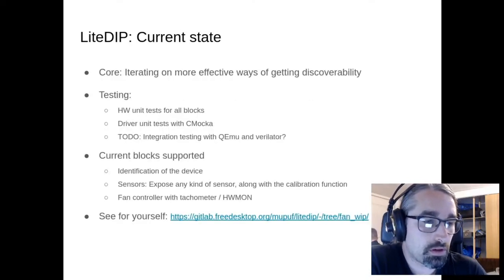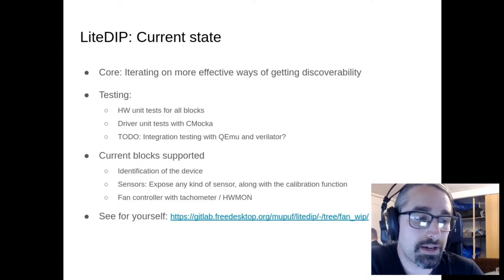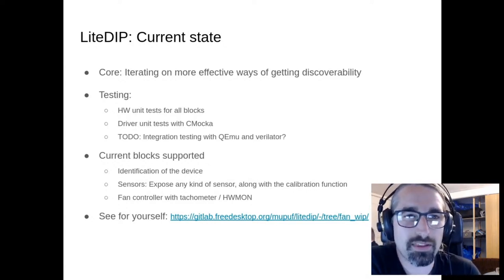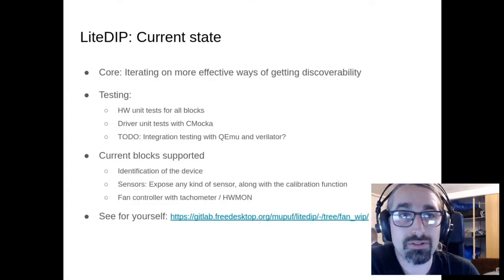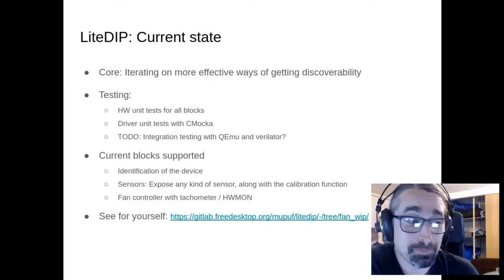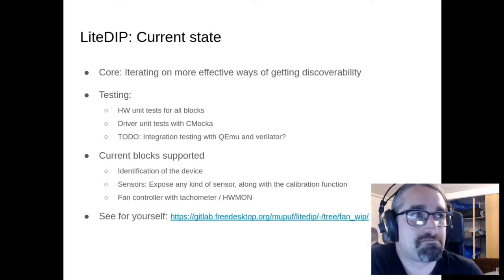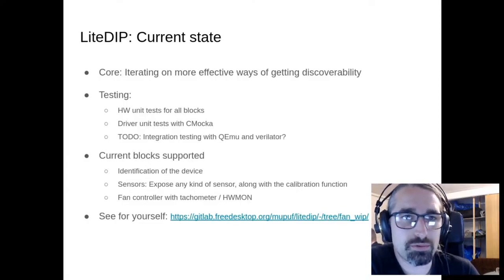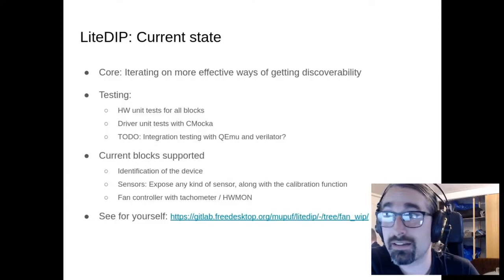The current state of it is that I'm iterating on more effective ways of getting this discoverability done without using too many gates on the FPGA, and also having the cleanest driver possible. So far it's pretty good. The discoverability is like 200 lines of code or something like this. It's really not bad. I've been really caring about quality from the beginning.